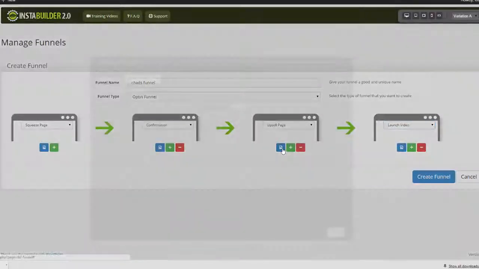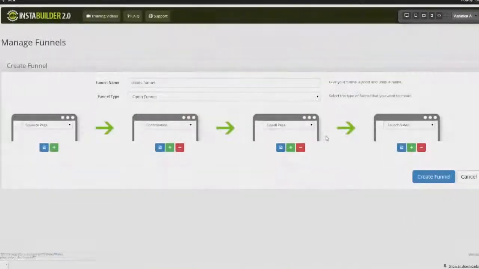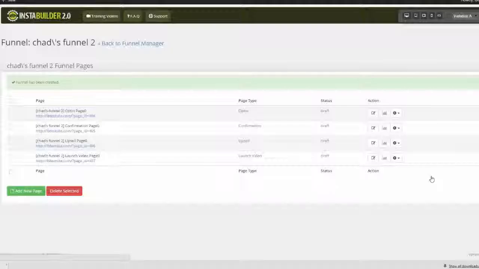So we can come over here, click on the element, choose our upsell page, and that's how fast we do this, right? And when we're all said and done, we're going to come over here, we're going to click the create funnel button, and as soon as we do, here is our actual funnel. There's the pages. We can go and change out the permalinks. Everything is here. You can see here's the page type, opt-in, confirmation, upsell, launch videos. We can come over here. We can look at the statistics for the pages, look at the statistics for the overall funnel. Guys, this is awesome, right? This is the one-time offer that's included after the customer purchases Instabuilder 2.0.